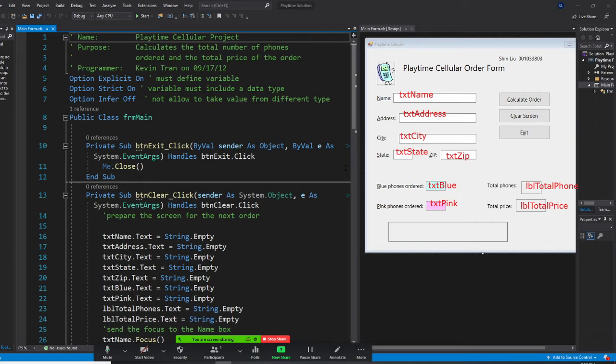In order to create variables, we need to make our very loose structure Visual Basic act like a higher-level language like C Sharp or C++. So in order to do that, before the public class form main, we need to add these 3 lines.